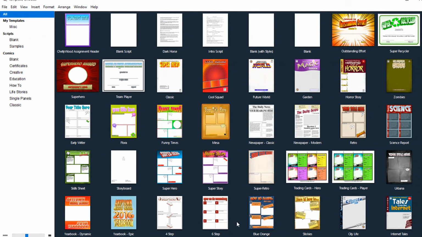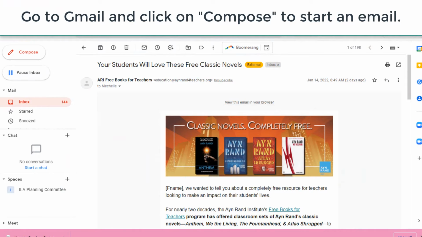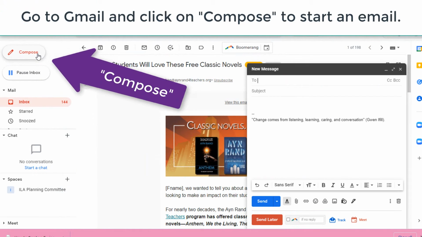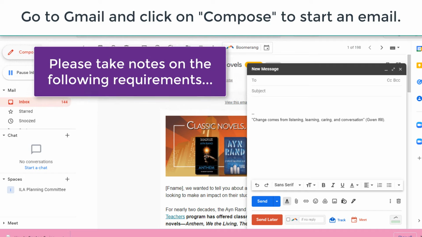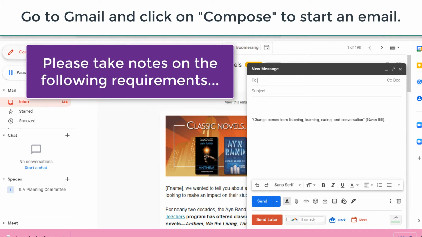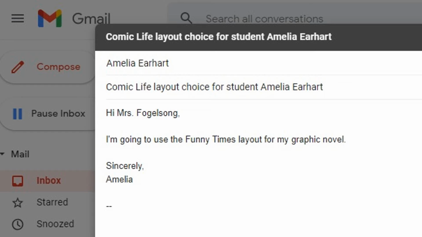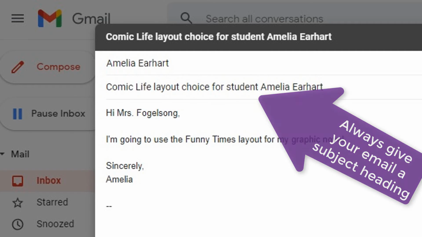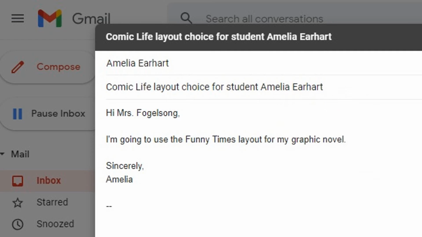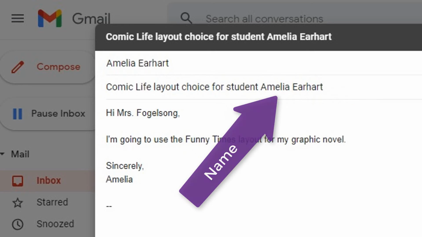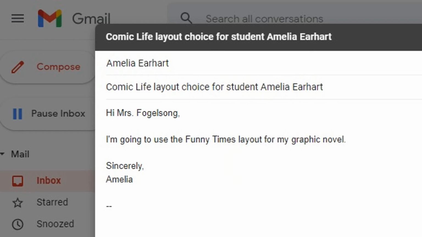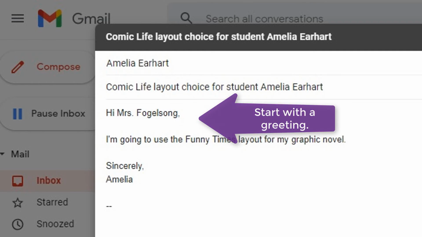So once you've decided that, you're going to go into your Gmail, and when you're in Gmail, you're going to compose an email to me. Now, I have certain email requirements for your grade. So here we have an imaginary student's email, and if you'll notice, there's a thing called the subject heading. She has typed into the subject heading Comic Life Layout Choice, and she has included her name, Amelia Earhart, in the subject heading. That's worth a point to me, so make sure you do that.